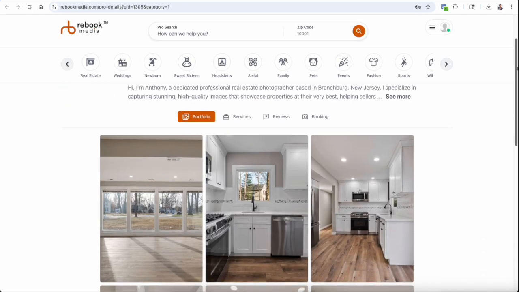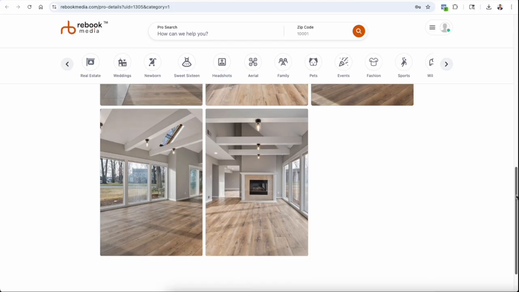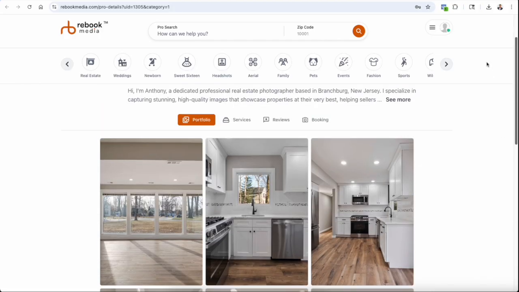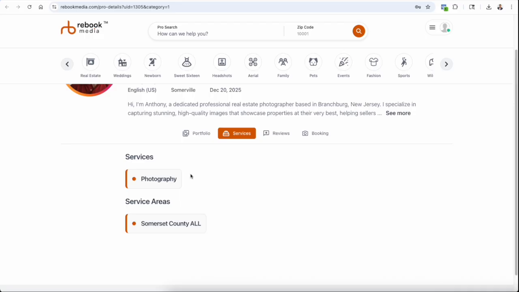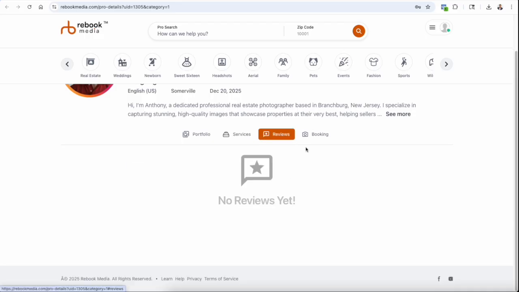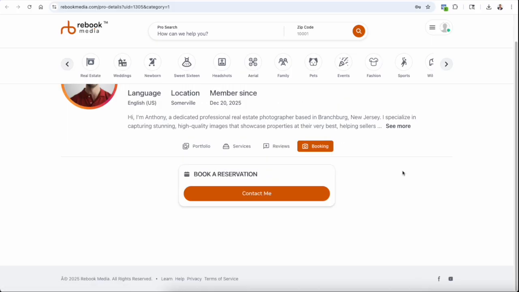Scroll down to see your portfolio of work. This looks great. Click on Services to see the services you provide. Here's the photography service we added. Click on Reviews. We don't have any reviews yet. And Booking, right now clients can only contact you. But if you want to activate booking, there's some other steps you'll need to take.